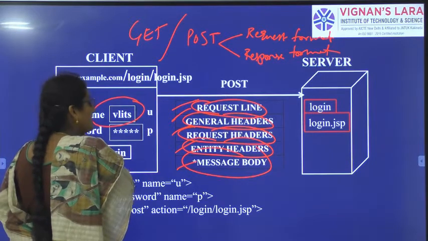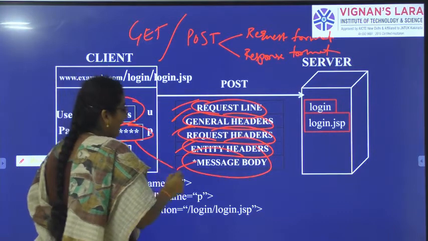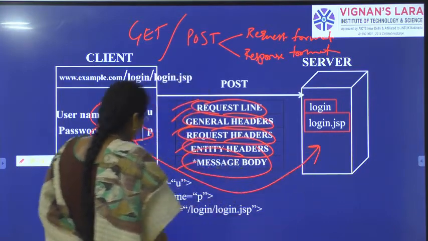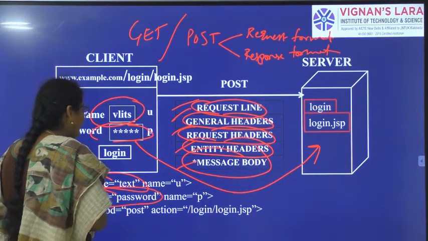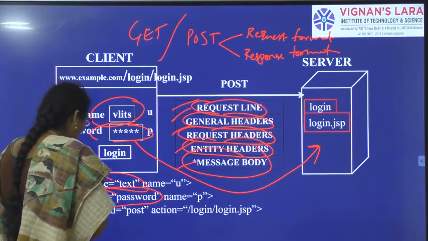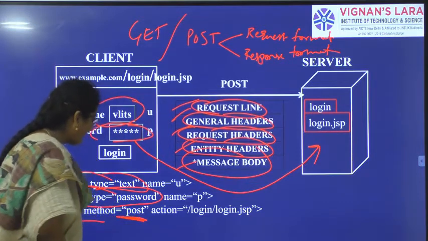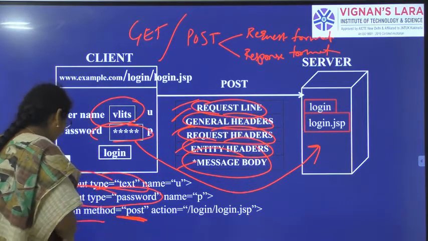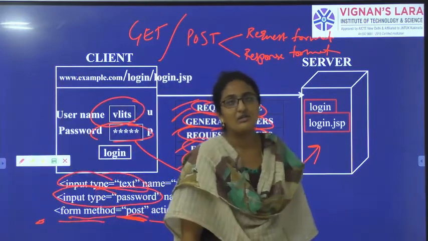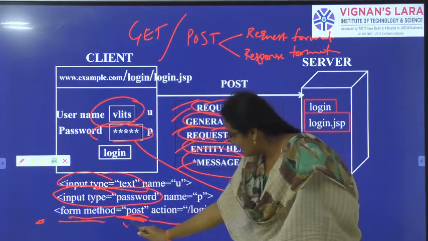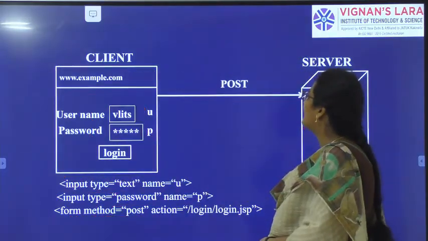So VLITS is your username, VLITS is your password. Here we have created the login page in the server, taking the input type text for username and input type password for the password, and the method we are using here is post. So I have written the form method post, and action is the login page. What is the method we are using here? Post method we are using. So let us see.